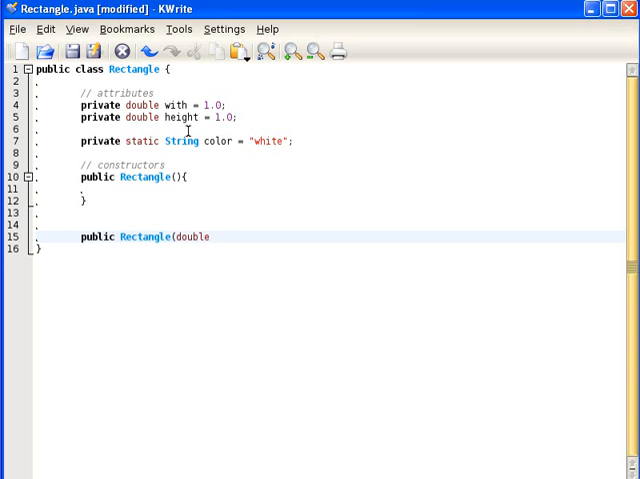So we are told by the book that we need two parameters. Let's call them to start off with W and H, width and height. I'm going to open and close the curly brace. And now what do I need to do? Well, I need to assign to the attribute width of this class the parameter W, and to the attribute height, the parameter H. And I'm done.